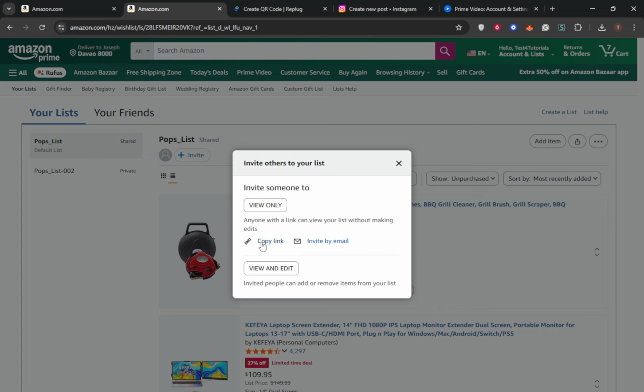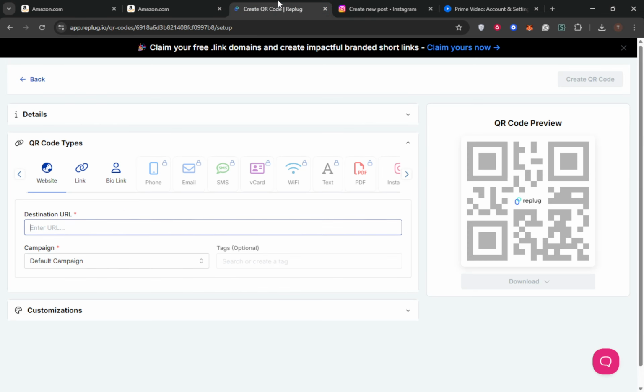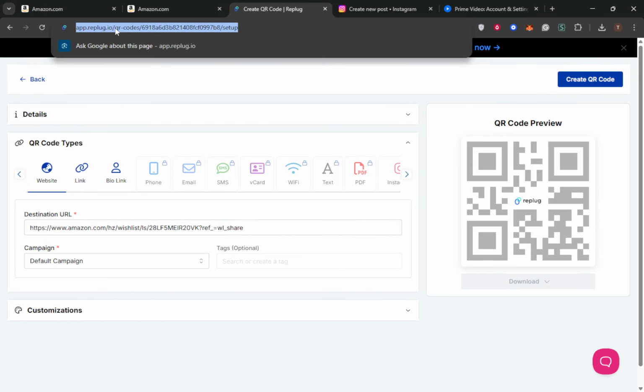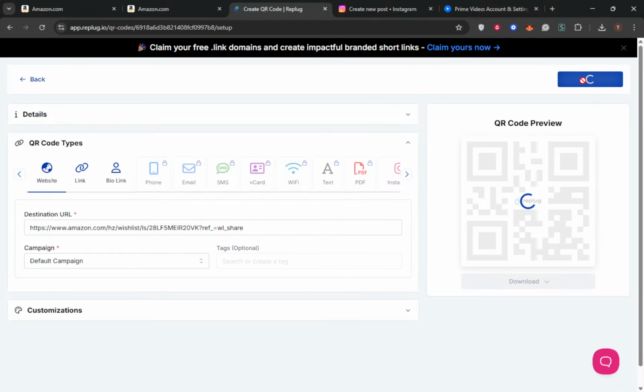Now that you have your shareable link, the next step is to generate a QR code. You can use a variety of QR code generator sites available online. For instance, Replug, myqrcode.com, or RecodeQR are great places to start. Simply paste your Amazon wishlist link into one of these tools. If you want some flexibility down the line, consider using a generator like RecodeQR that offers dynamic QR codes. This means you can change the URL that the QR code points to even after it's been created without having to make a new code.